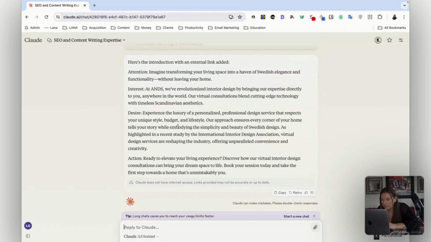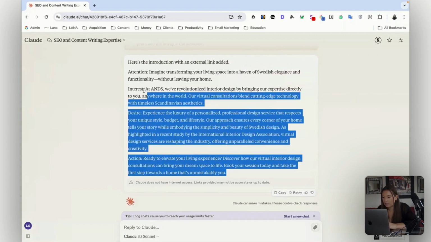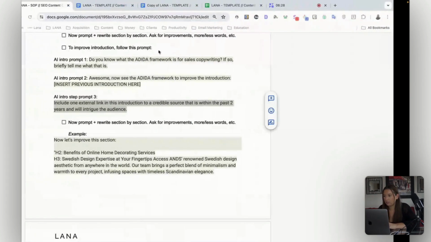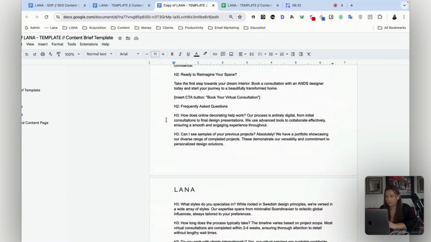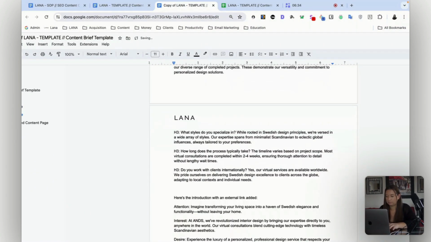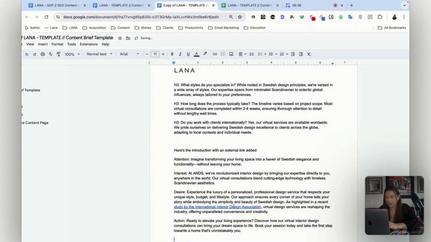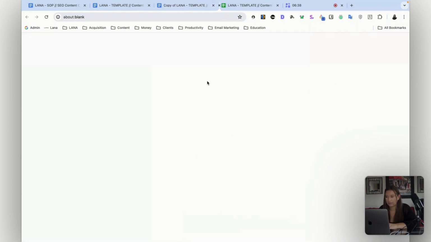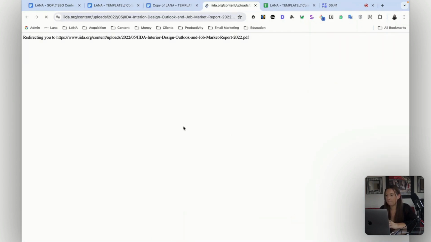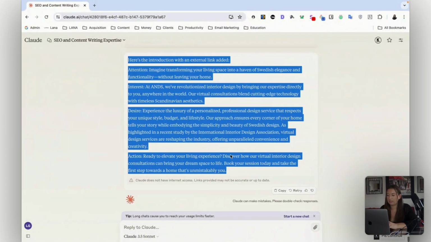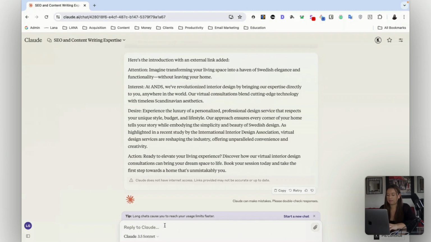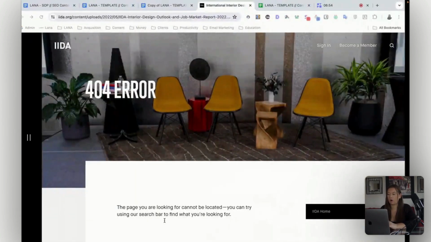It said here, but I don't know where it actually added it. So I'm just going to grab this and copy and paste it into here. Okay, so I added it here, a study by an organization. This is a .org, and it's a 404 error. So when it does this, I would say, give me another external link, but sometimes it just doesn't do this prompt correctly.